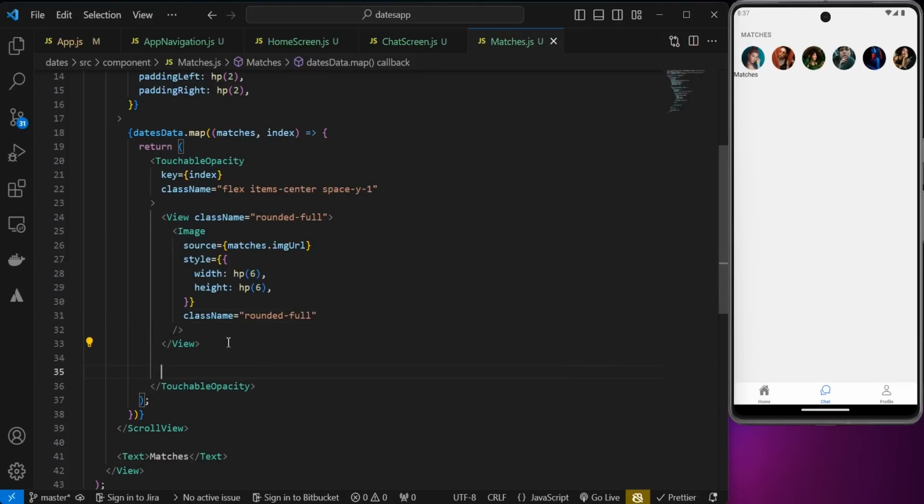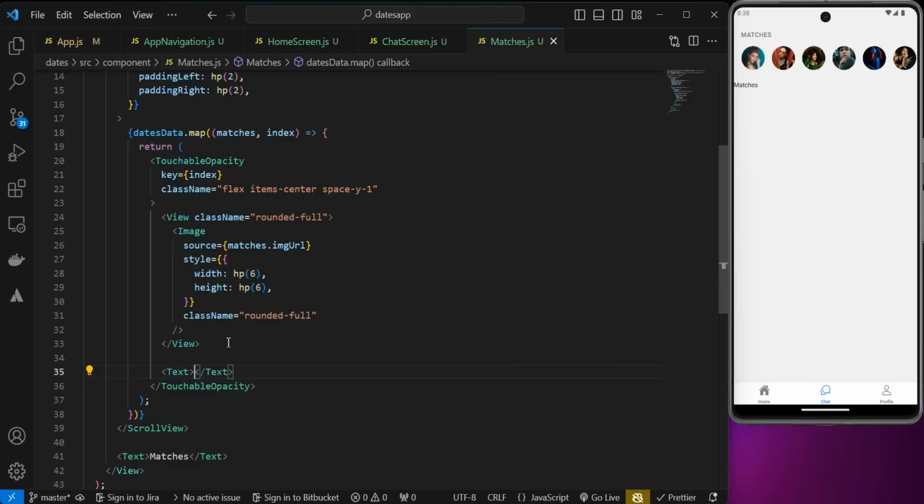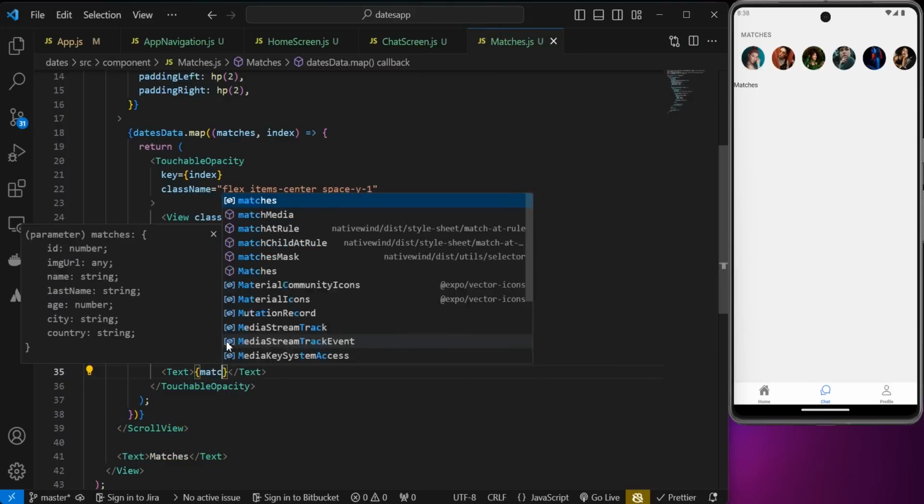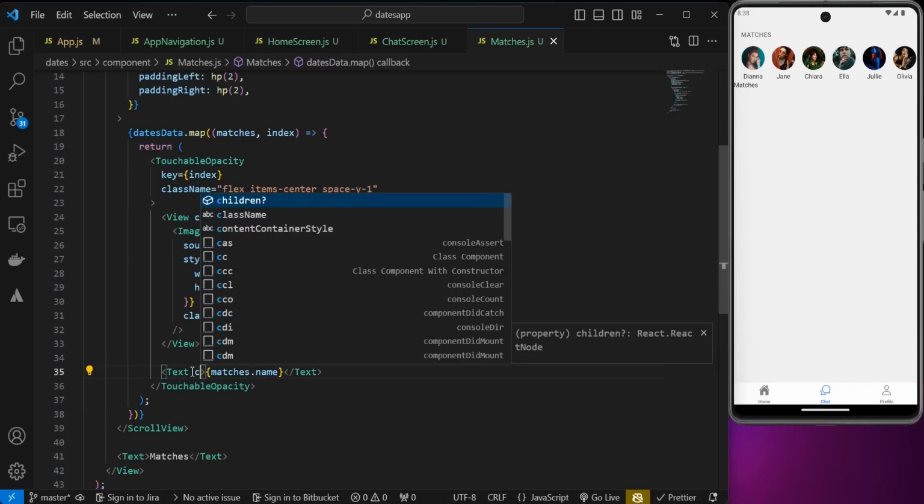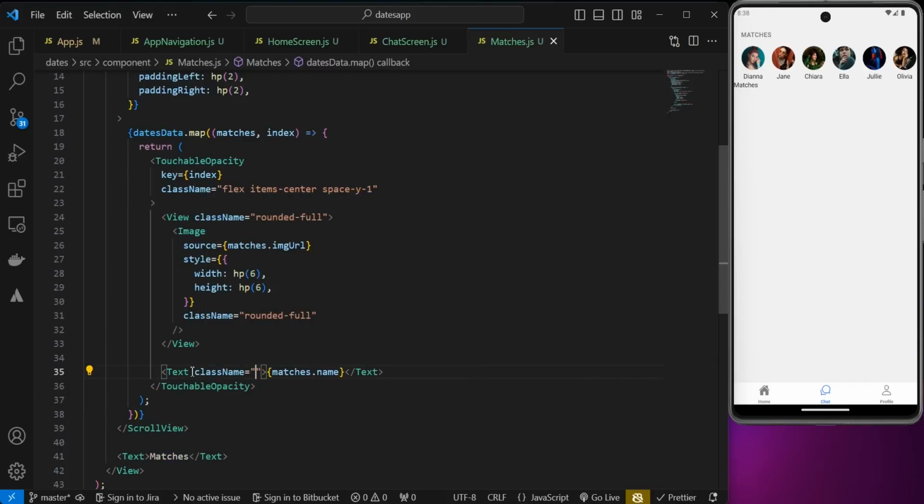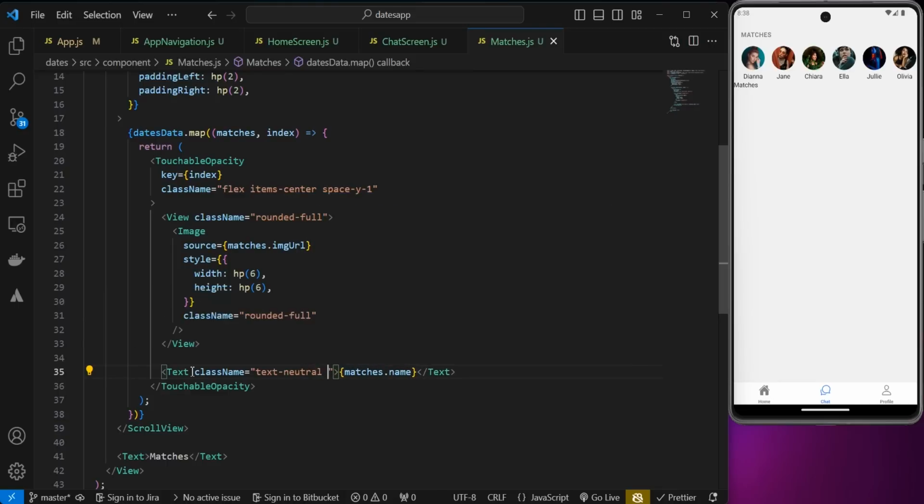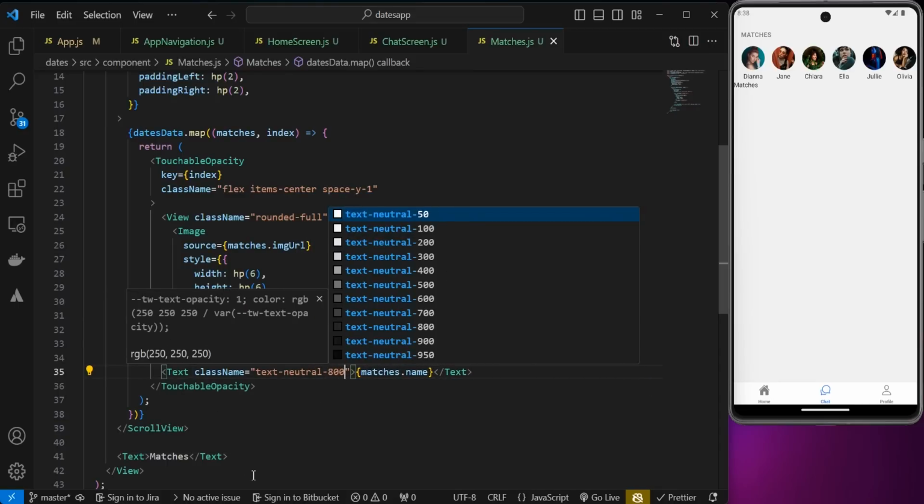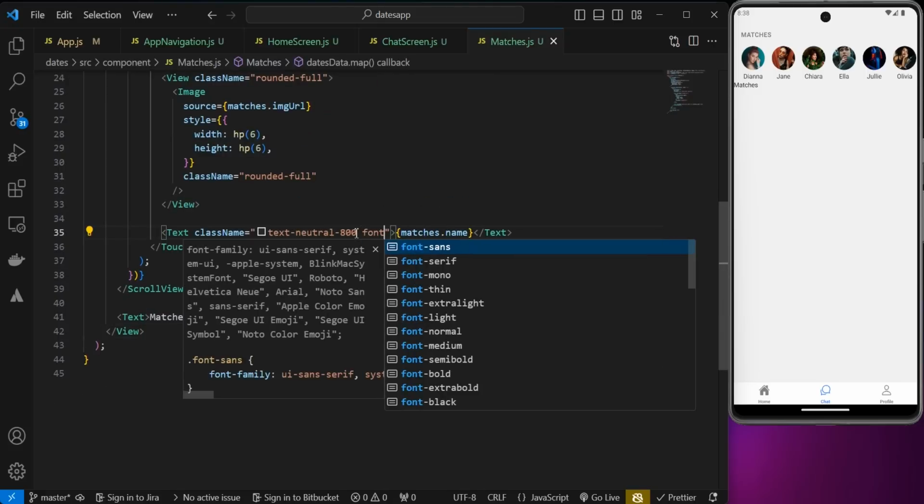And just after this view, I'm going to have a text, and the text is going to say matches dot name, and it's going to have the following properties. Class name is going to be text neutral, and the neutral is dash 800. Let me just scroll up. Then after this, I'm going to say font is going to be bold.